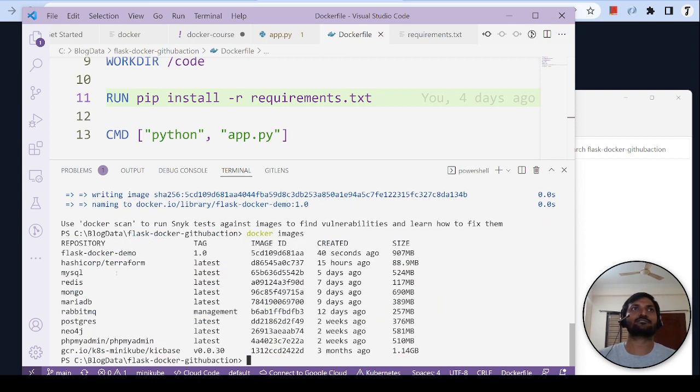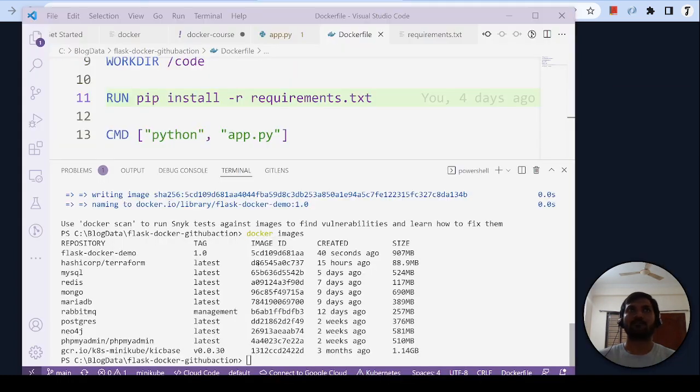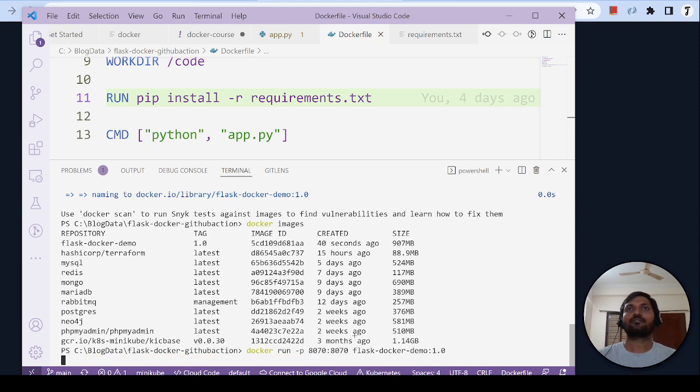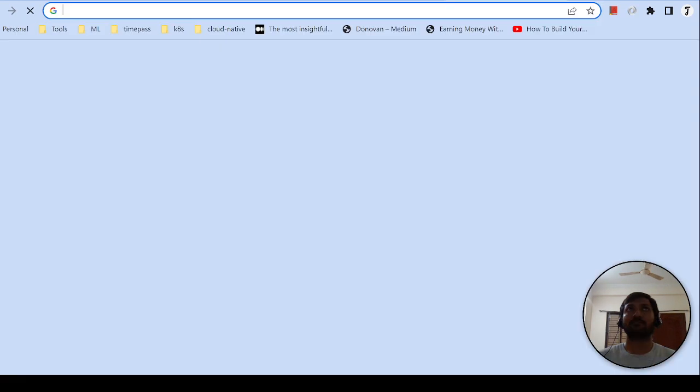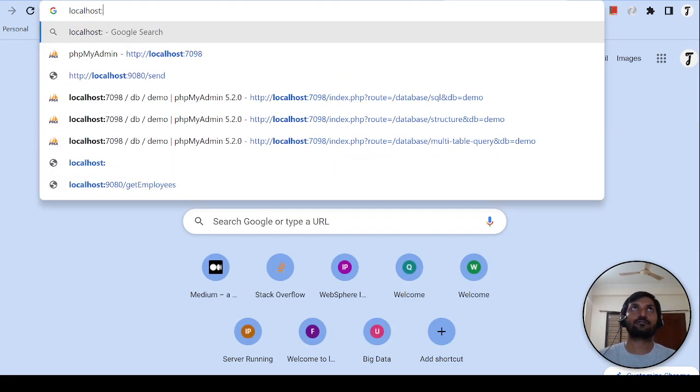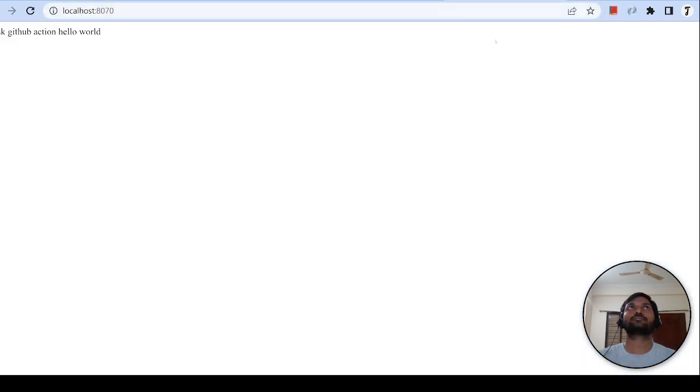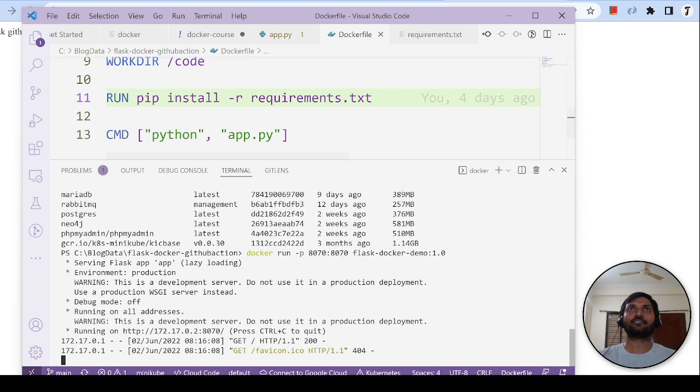We'll just check whether our image is available or not. Okay, flask docker demo with the 1.0 tag, this image is available. So we'll run this image. We'll use the same command to run this one: docker run, and we have mapped this port, with the image name as docker demo. Let's run it. I hope it will work. Yeah, it's working. Let's go ahead and visit the site. So this is working. Whatever you have created works fine.